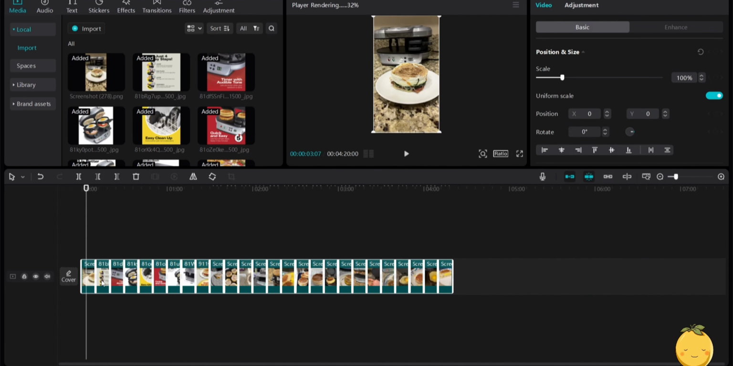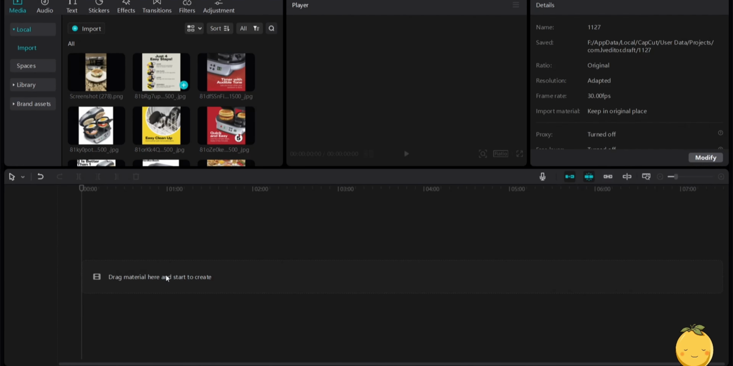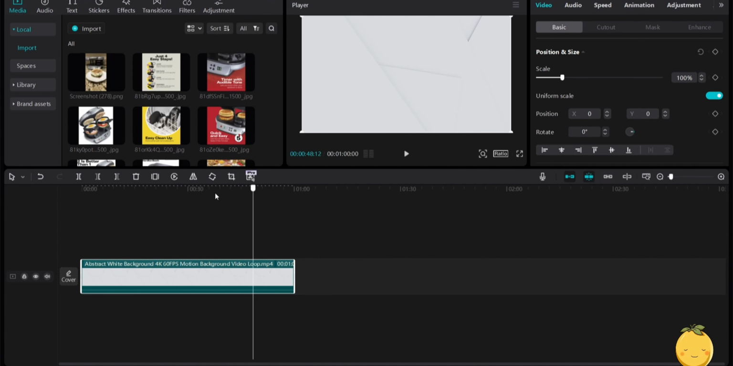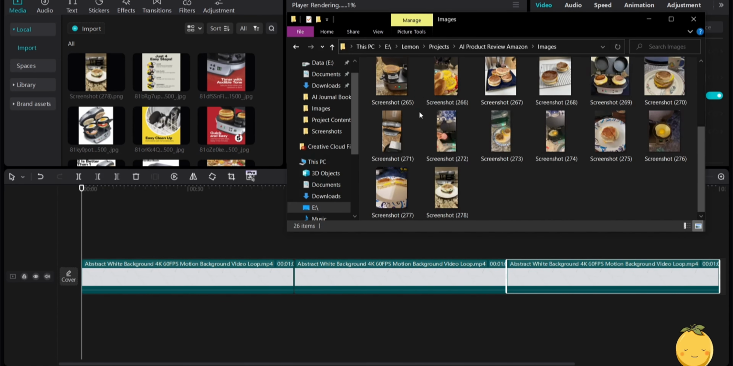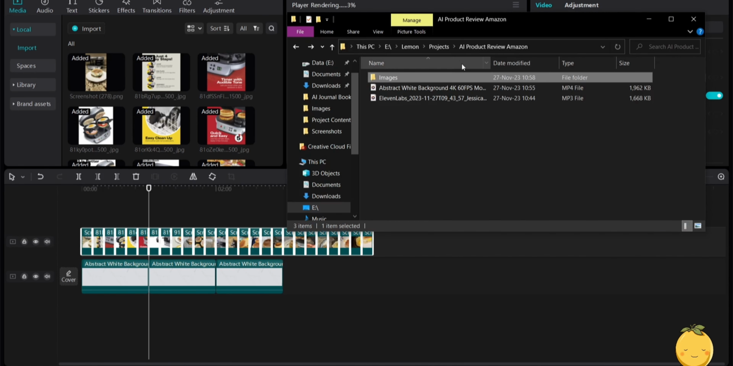Before we are going to place the images in there, we will first drag and drop the animated background in there. This way we make sure that the aspect ratio is 16:9. After adding the images, also add the voiceover in the playlist.